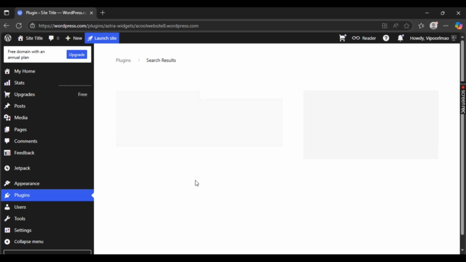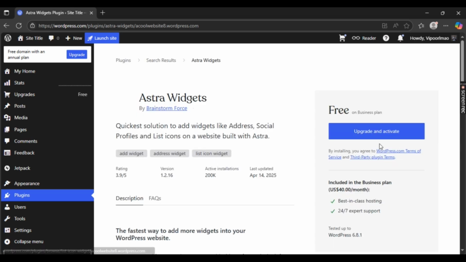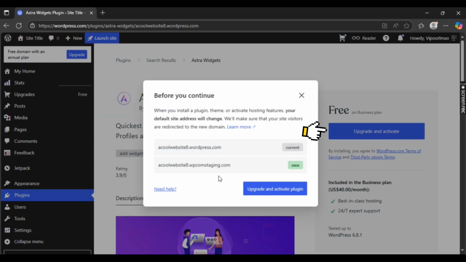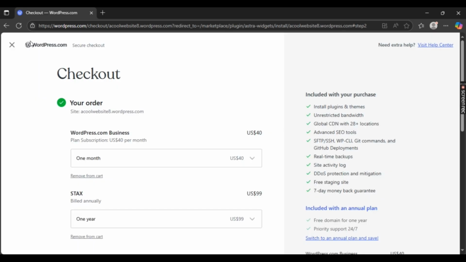So there are two methods you can get a plugin, and then just simply select upgrade and activate. And now once that is done, you can just simply select upgrade and activate plugin. And once you've filled in enough information and checked it out, your plugins would be activated.